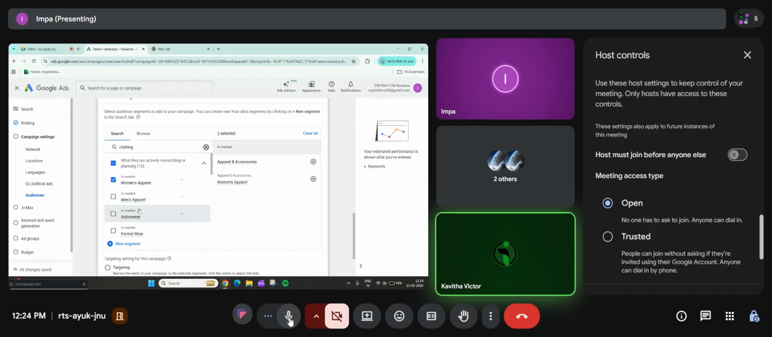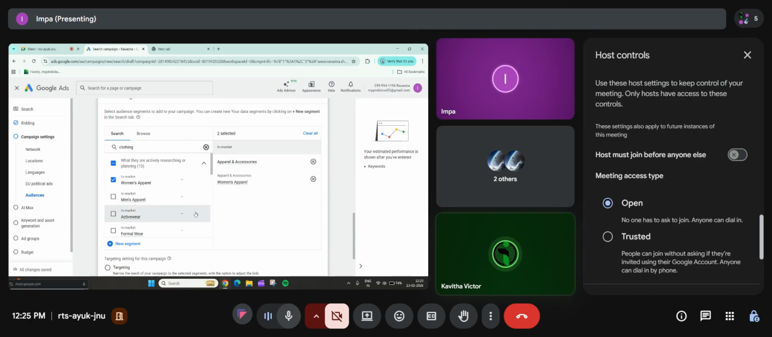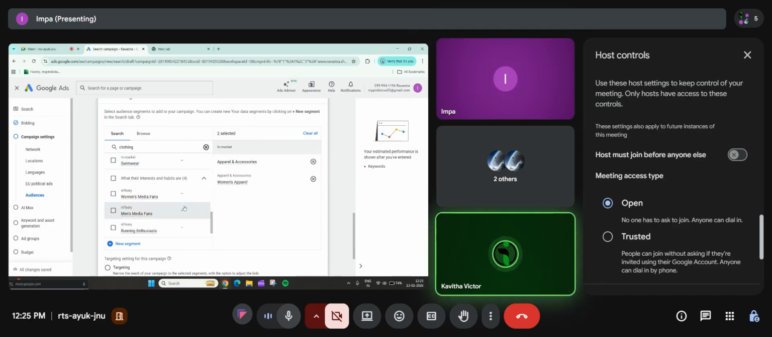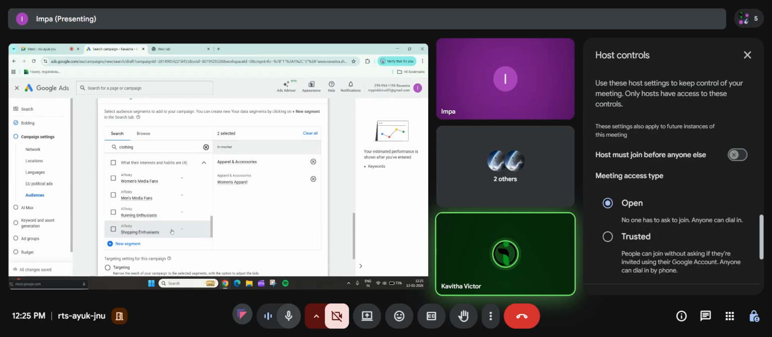Turning back. Yes, ma'am. Okay, now scroll down. Ma'am, only two I have selected. Search for some other thing whom you want to target. Only 13 options are there. Click on browse. Next to search, you have the browse option.